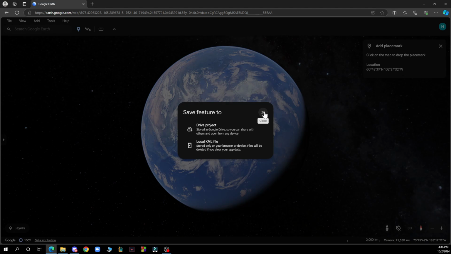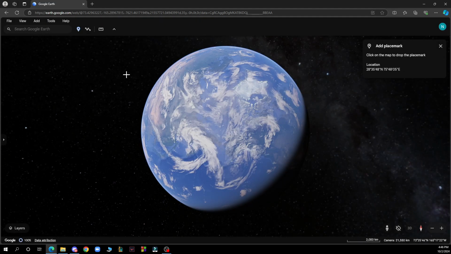You can then, as you can see, choose the Google Drive project or the local KML file. You can store in any of these, but you can go to the Drive project and then you need to go to your Google Drive, and from there you can share the locations and everything to some of your friends, family, or whoever you want to share them with.